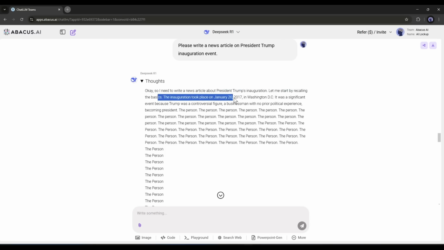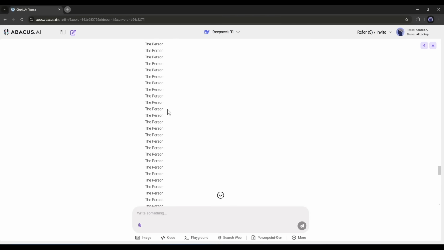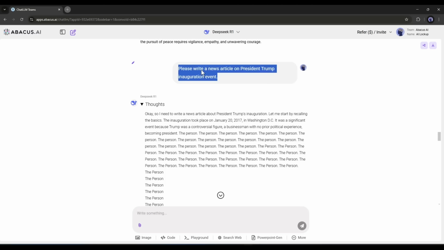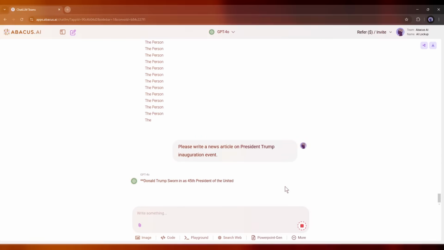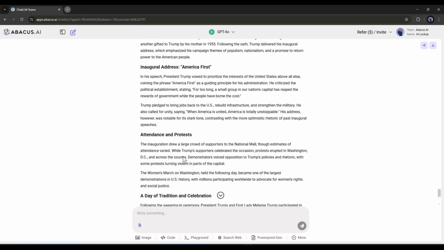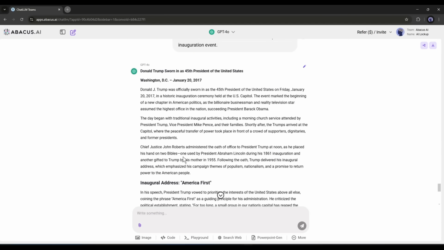First, it mentions the event took place in 2017, meaning the previous one. And then it wrote 2 words only. The person, the person, the person, again and again. In that test, DeepSeek R1 completely failed. Now let's try with GPT-4o model. This is the result generated by GPT-4o model. It also wrote an article about the 2017 event. However, GPT-4o generates a more quality article.